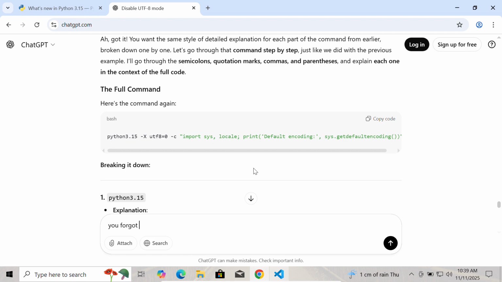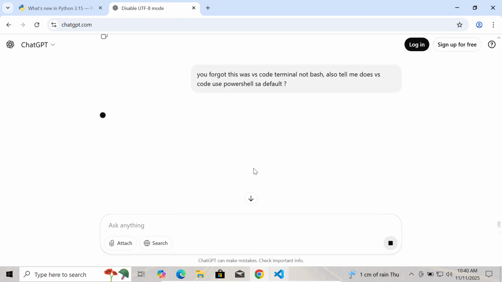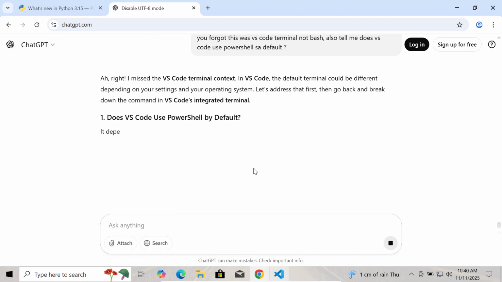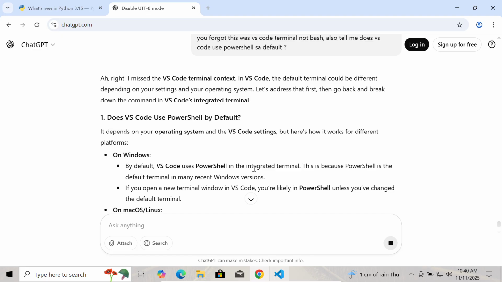You forgot this was VS Code terminal, not bash. Also, tell me, does VS Code use PowerShell as default? In VS Code, the default terminal could be different depending on your settings and your operating system. Does VS Code use PowerShell by default? It depends on your operating system and VS Code settings. Here's how it works for different platforms.